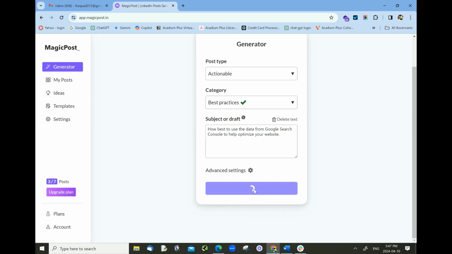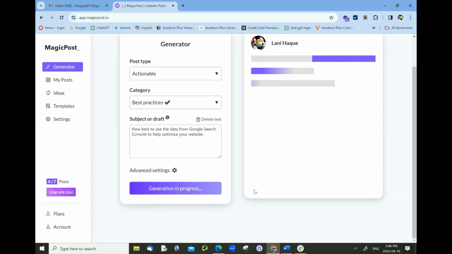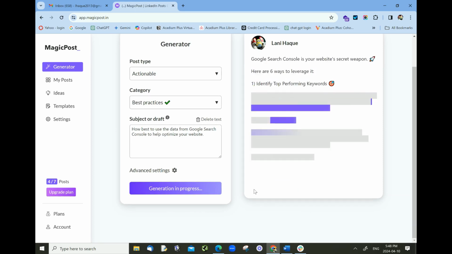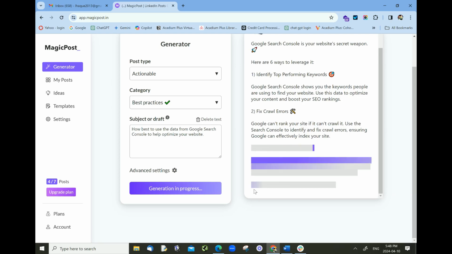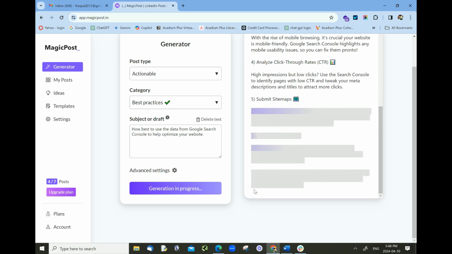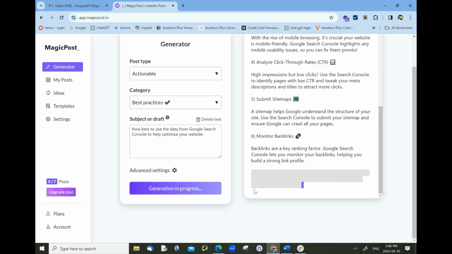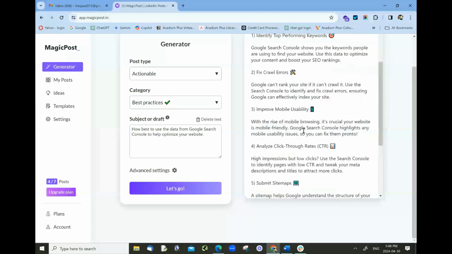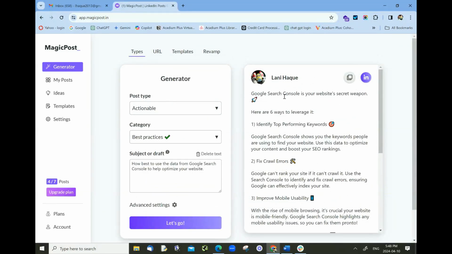Now let's click let's go and see what happens. Well, it's doing its thing. All right. Oh, so this is the post. Nice. Okay, interesting. All right. Google Search Console is your website's secret weapon. All right, nice. Now, so we've created a post.